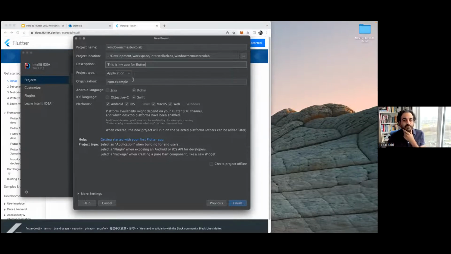Now, it's asking me for 3 things which are confusing when you're first starting off. Organization, Android, and iOS language. So what is organization? I'm assuming a lot of you haven't done Android development or iOS development professionally, where you've actually published an app. If you have, awesome, this is going to be boring, but basically both Android and iOS have this idea of package name, bundle ID, and in Flutter it's called organization. But basically it's a unique identifier that identifies who you are in this entire world of apps.